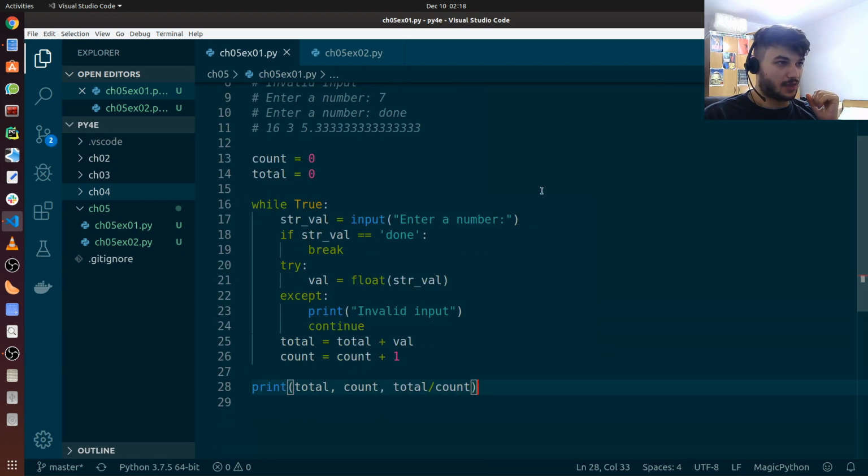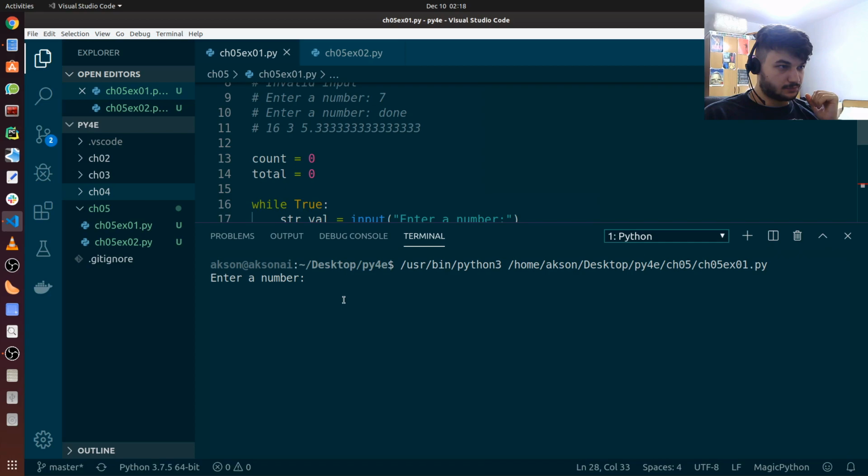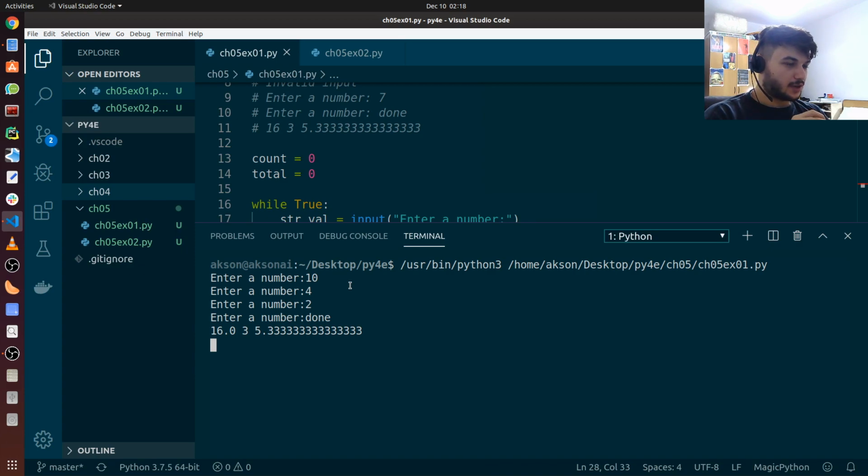Okay, let's try to run this. Enter a number, 10, 4, 2, and I'm going to enter done. Okay, so that seems to be correct. The count is 3, the sum is 16, and the average is 5.3. That seems to be working fine.